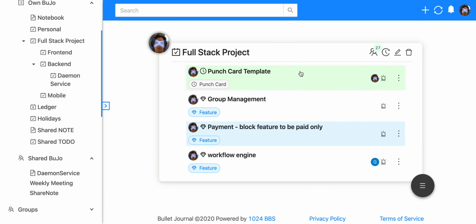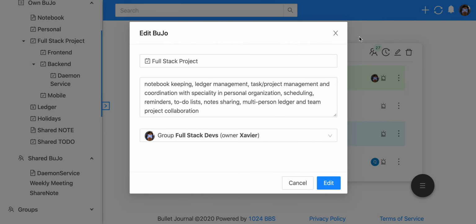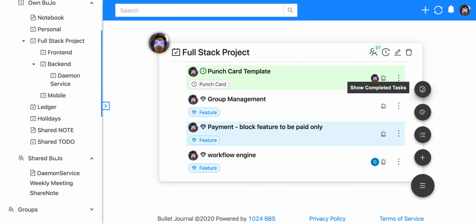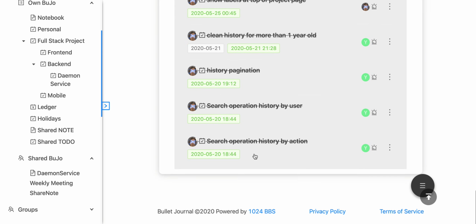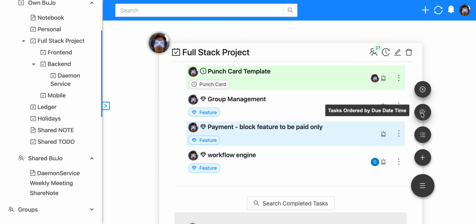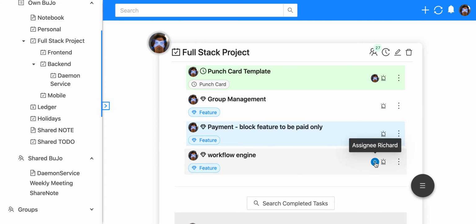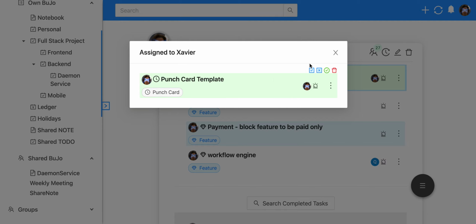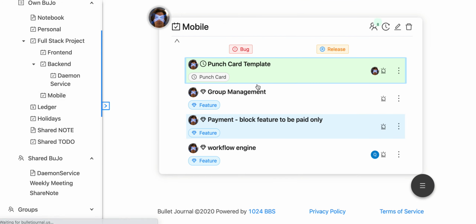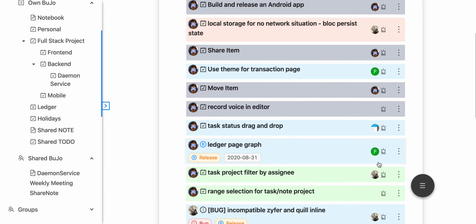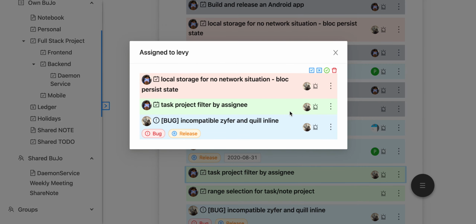Try it. Inside the BuJo you can edit the description, or you can show completed tasks. If you complete a task, it will show it here. Also, if you click someone's head, it will show who is assigned to it. Actually, I can give you a better example here. In this BuJo, let's say if we click this guy, it brings up the tasks assigned to this guy, right?